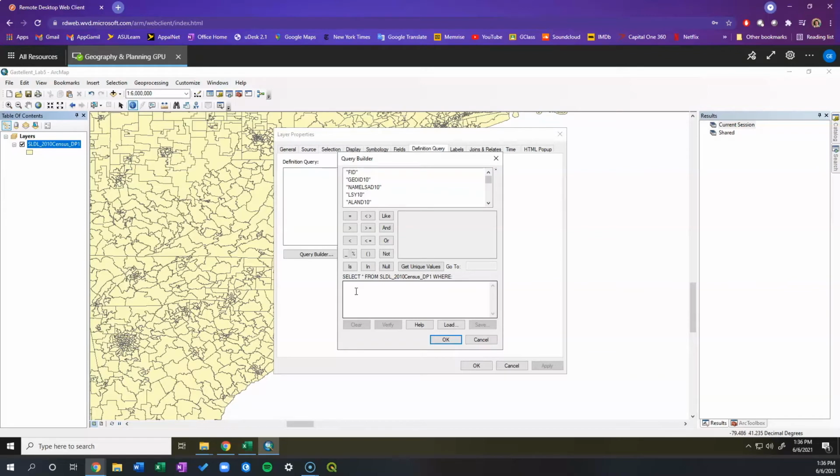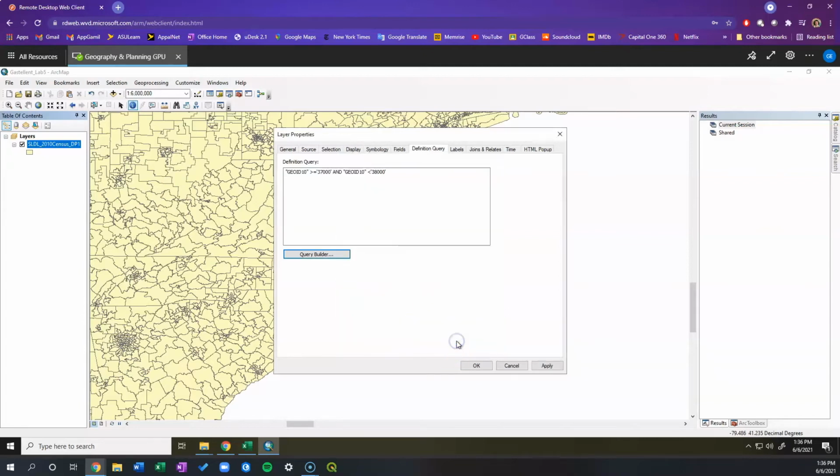To get the equation we want, come up here, double click on Geo ID, and then is greater than or equal to, and here make sure you're using the correct quotations, '37000', and the quote, and then you want to click on this and then Geo ID again, and then less than, again quotes, '38000', and the quotes, and press OK.